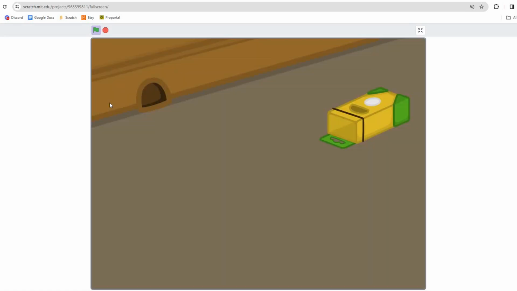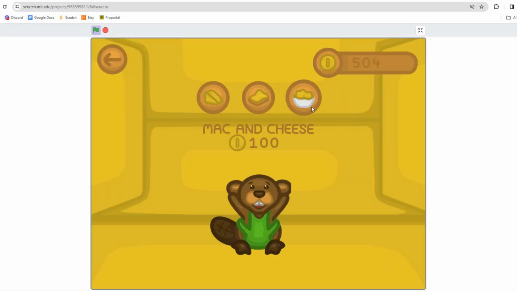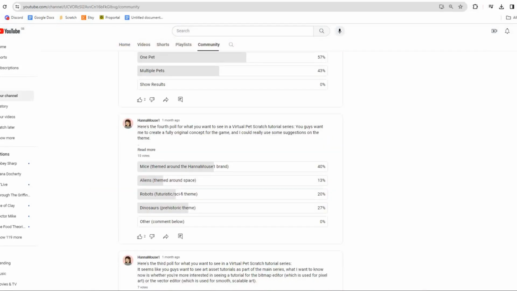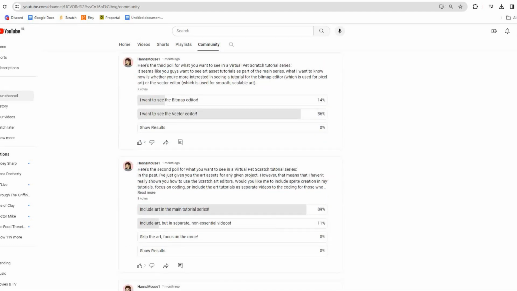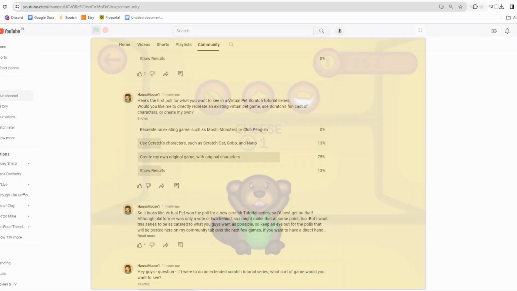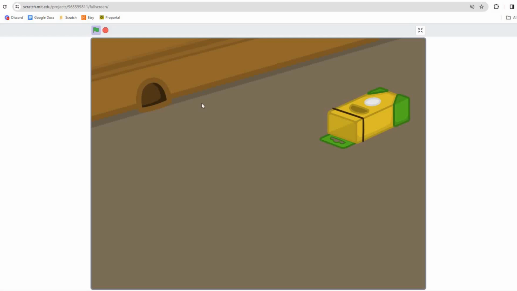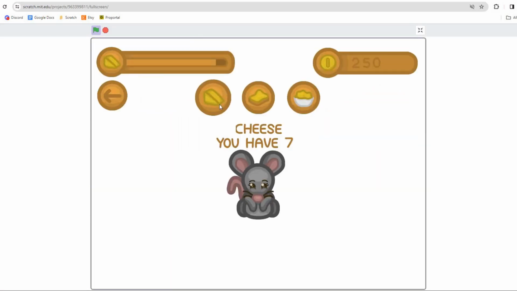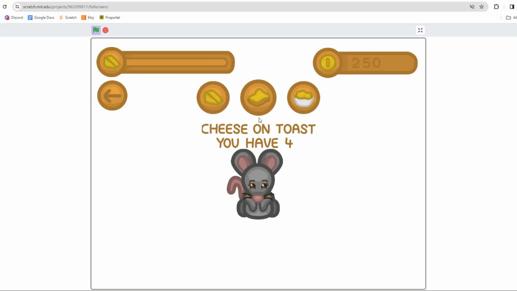Welcome to a brand new series in which I'll be teaching you how to make a virtual pet game like Moshi Monsters or Club Penguin, all in Scratch. And up front, I want to tell you how I want this to be a very community-driven project. A lot of the creative decisions behind it were driven through the results of polls on my community tab, so make sure that you keep an eye on that to have a direct impact on my game. In this first episode, I'll be adding the basic gameplay loop of the pet getting hungry, you buying food for it, and then feeding it to get those hunger levels back up.